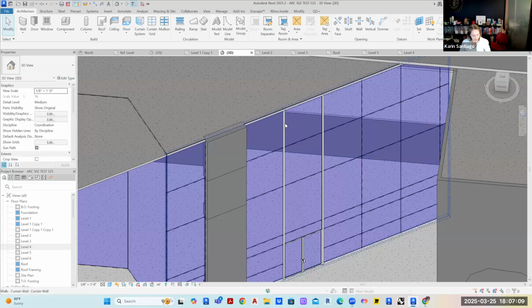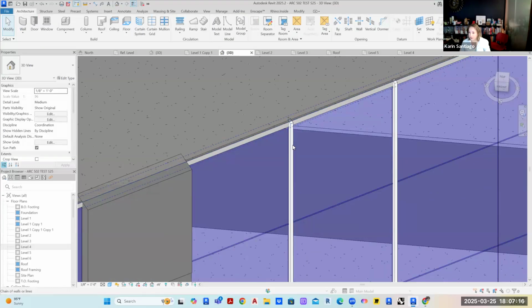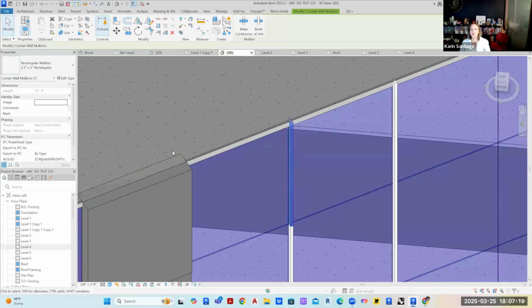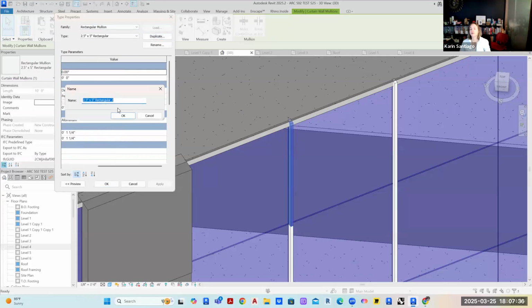So the first thing that I'll do is grab a mullion, or not the glaze panel. I'm trying to grab this guy. So that's my mullion. And we're going to look to see what else is in here. There's not a lot loaded. So you can always do an edit type. And when you go to edit the type, you can duplicate your mullion. That's the first thing that we want to do. In this case, this is 2.5 wide by 5 inches deep.